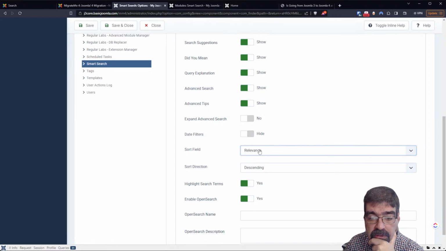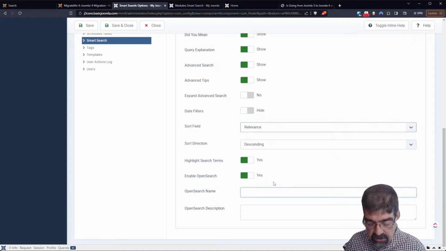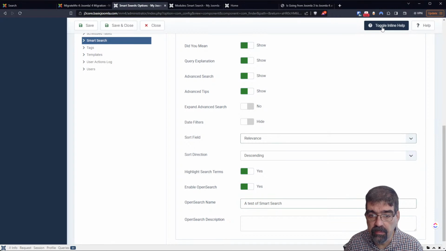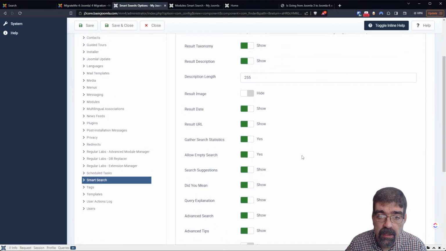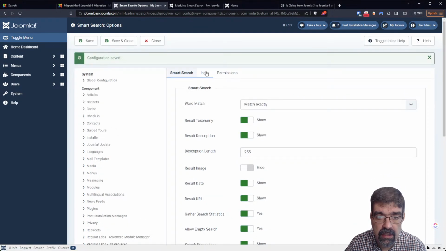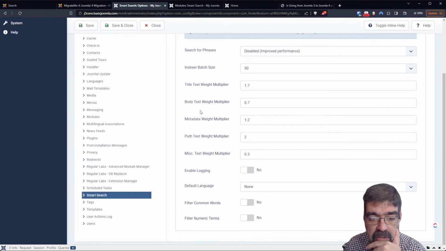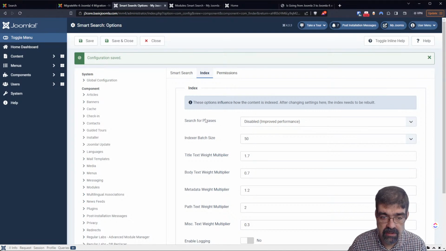Sort field by relevance or title or list price or date. Open search name. Why don't we just say a test of smart search. Open search description. I will toggle inline help. Oh, not much help there. And how the search terms are matched by the index. Okay. Let's save that. We haven't changed anything in there that would change the author. Oh, search for phrases. Oh, interesting.